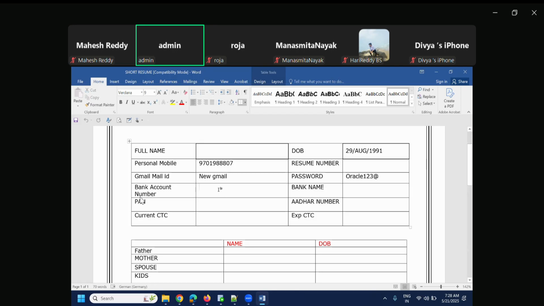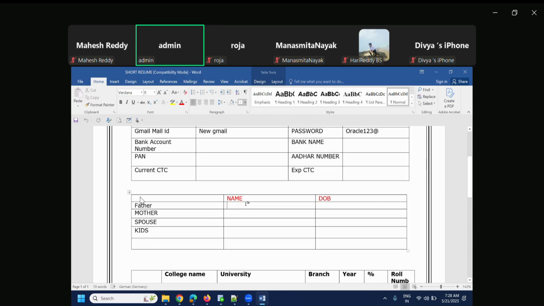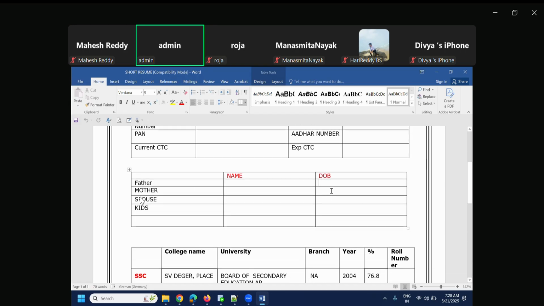Then your bank account number, any one, SBI or ICICI, whatever the bank account, no problem. Then the bank name, then your PAN card number and Aadhaar card number. Ignore these two; I will take care. Current CTC and expected CTC, based on your experience I will put it, you can ignore. Then enter your father's name and date of birth; if the date of birth is not available, you can ignore it. Then mother's date of birth. This is for insurance purposes, once you get an offer. Then your spouse, your wife or husband, whatever it may be. Then if you have kids, you can enter them with their dates of birth.